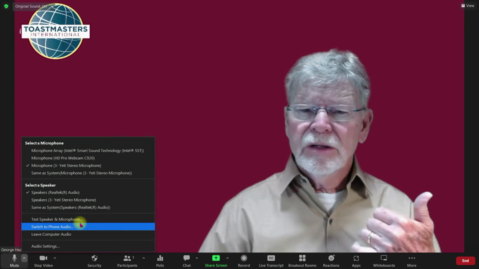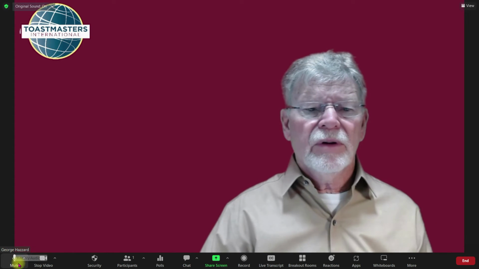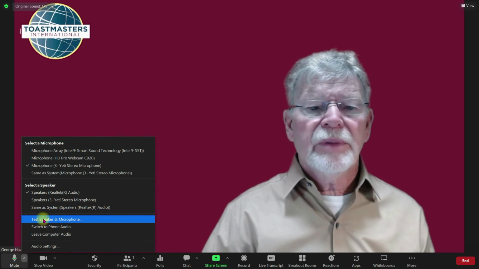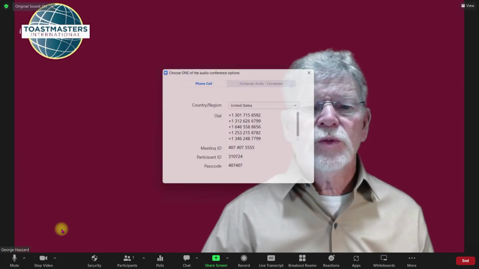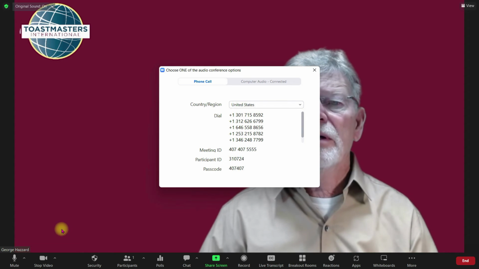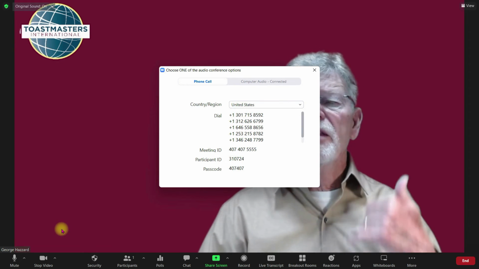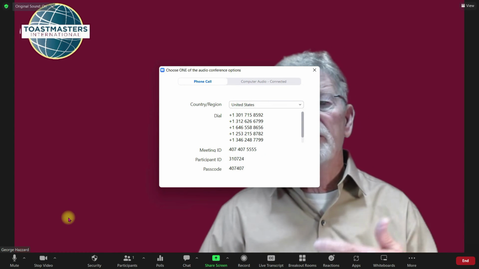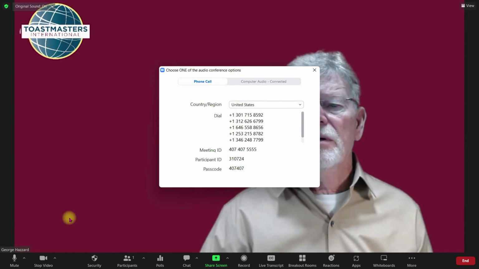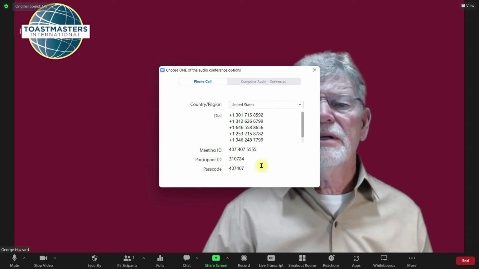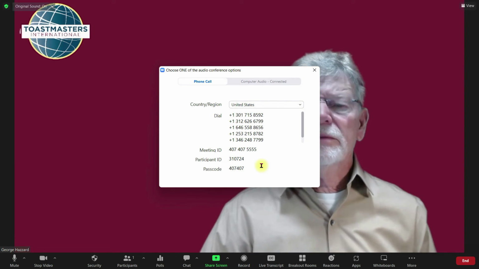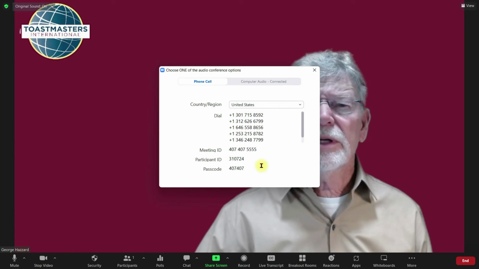So you can just forget about having audio going and just switch over to phone audio. You can pick a phone number to call, and then you can listen to the meeting, but you're still on screen, so you can listen and talk. And of course, you see it carries the passwords. So it makes it easy for you to just go ahead and get in that way. So consider that if you're struggling with your sound.